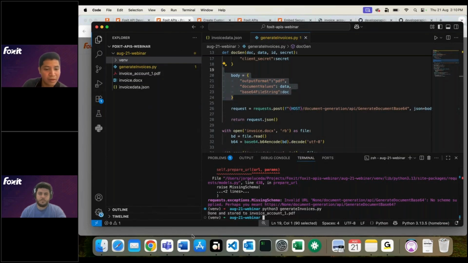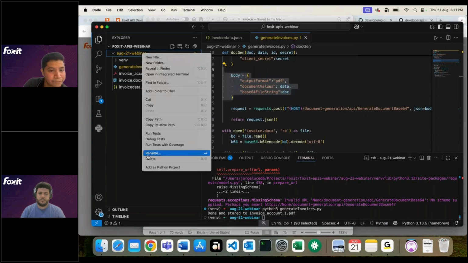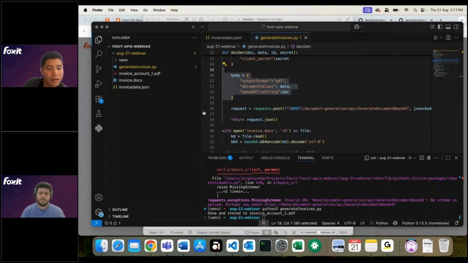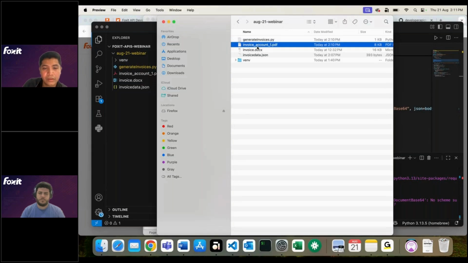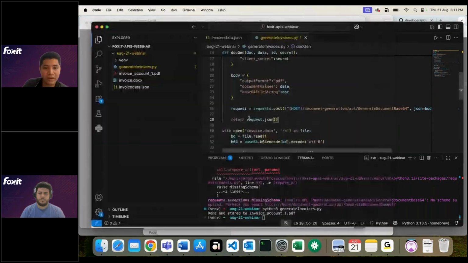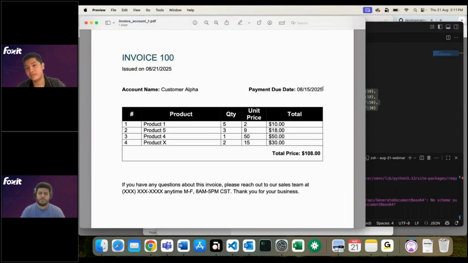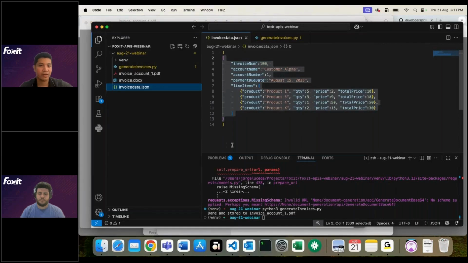Just as a quick reminder, this is what the Word template looks like. And let me head over to that invoice that is generated here. I can see that the invoice was generated correctly based on the invoice data that I provided here. So let me see here, customer alpha, and you'll see the date in this case is formatted because there was a date text tag that was formatted, and then the table is also generated based on the amount of items that you have. So that worked.